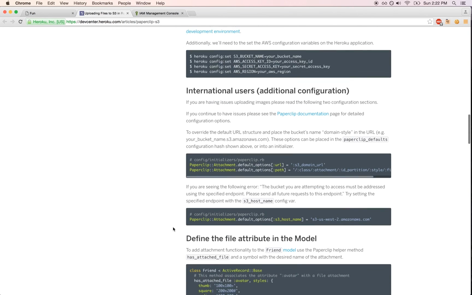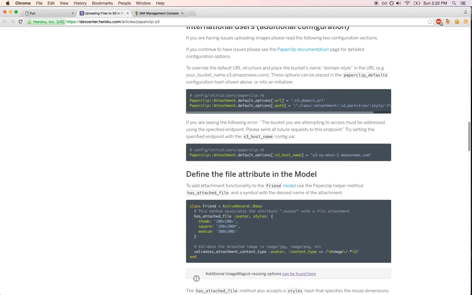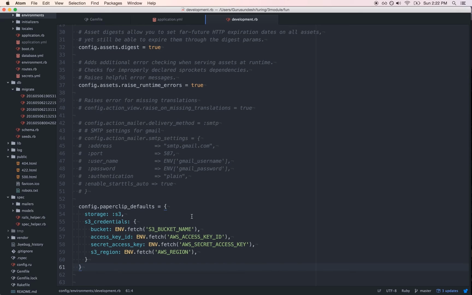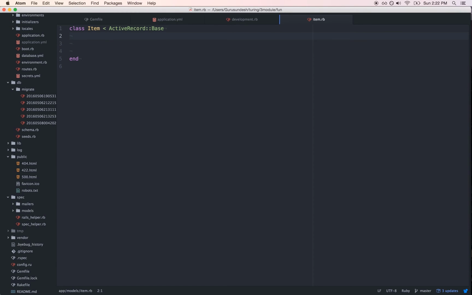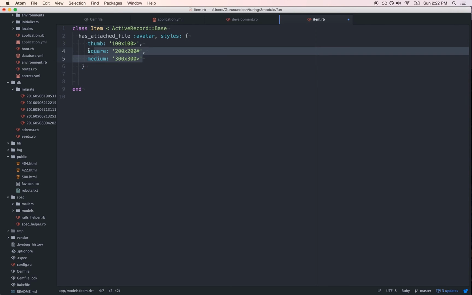All right, so to add these attributes to that table, I'm going to copy and paste this. In my case, I have items in a shop. I want these items to have images, so let's go to my item class. We have has attached file, avatar, styles. When we brew install ImageMagick, that enables us to resize photos here.